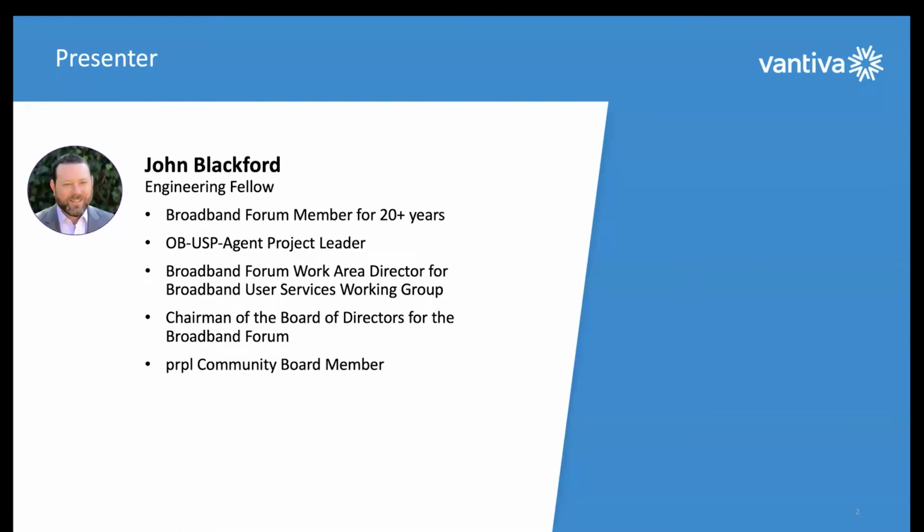Another one of the hats, as Jason just mentioned, I am also a work area director for the Broadband User Services with Jason, and I'm also chairman of the board of directors for Broadband Forum. And then one last hat that I have up here is for the Purple Foundation. I am a community board member on that group as well.